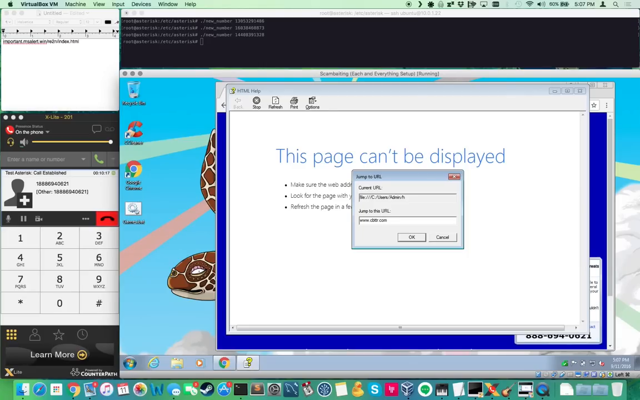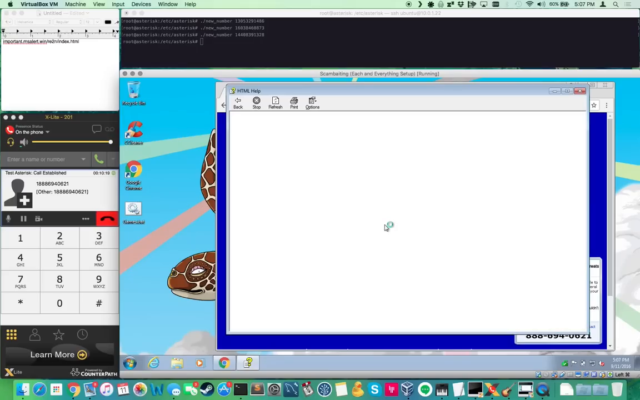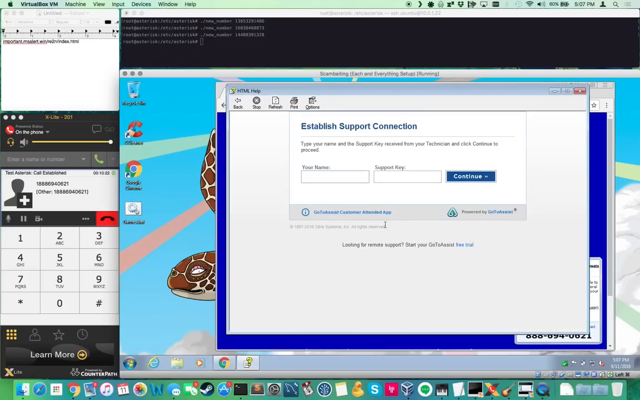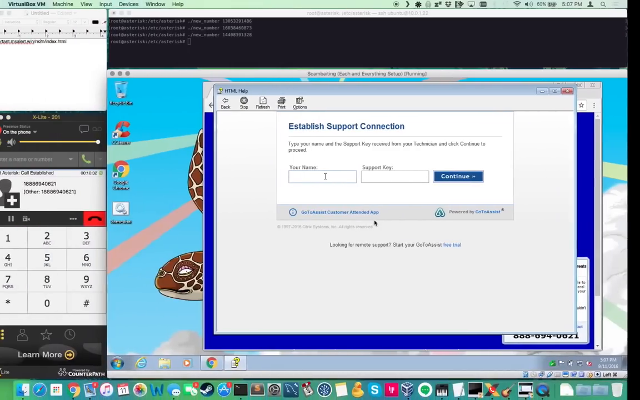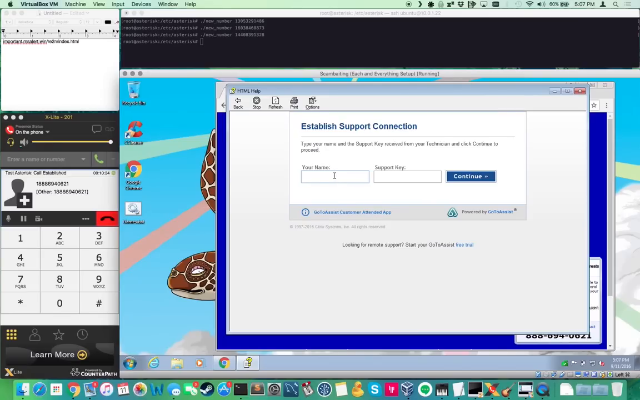Yes, sir. Click on the Enter button now. Once you click on Enter, the remote support connection page will get loaded up. Yeah, I see that. You'll see two empty boxes. The first one requires your name. The second one requires a 9-digit support key. You start filling up your name in the first box. I'm generating a support key.